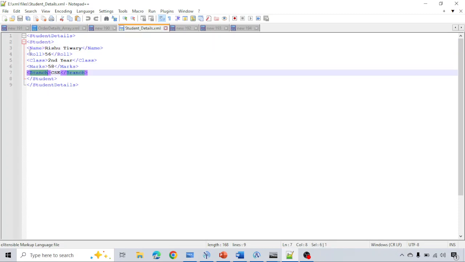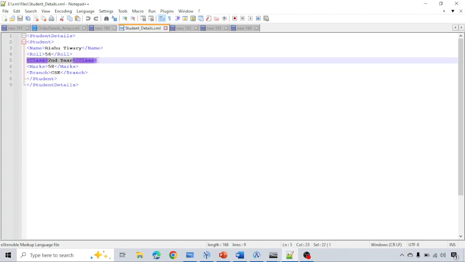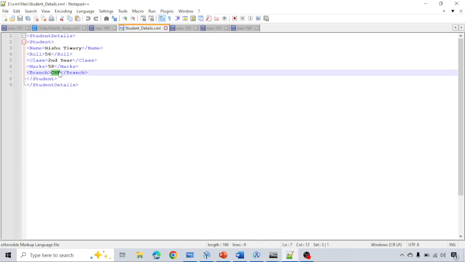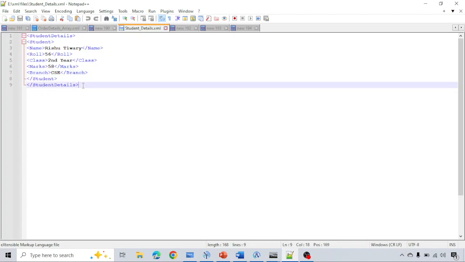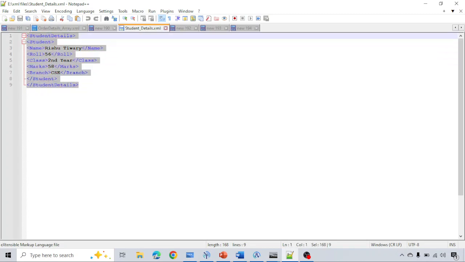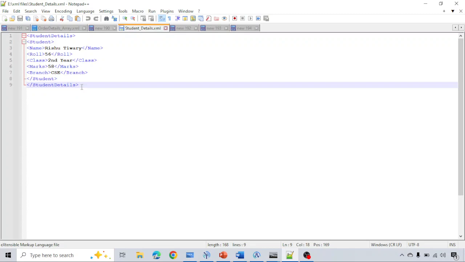A few things I have added new, like I have added the class as second year. Earlier it was fifth, so I just changed the fifth to the second year of engineering, and I added the engineering branch as CSE, that is computer science engineering. These are the few modifications I did in the same XML message. So we are going to use this XML message for this lecture demonstration. Okay, so I hope you are going to enjoy the lesson.